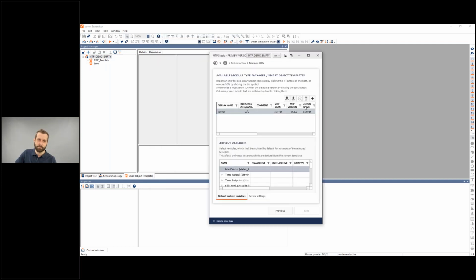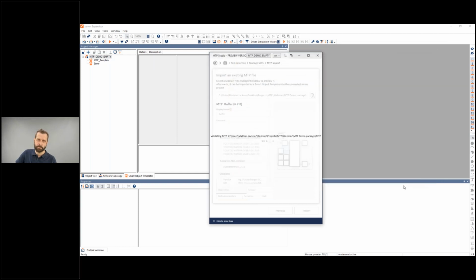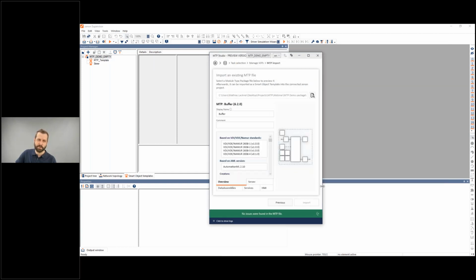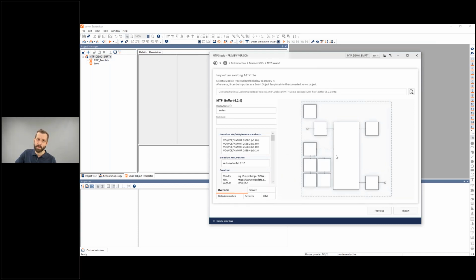When I now import or load another MTP here, then you get a nice representation of the HMI view of this MTP together with some basic information. And again, something like the services and parameters of this MTP. Those are quite important. You will see them multiple times in our demo. As I said before, they are at the heart of MTP.